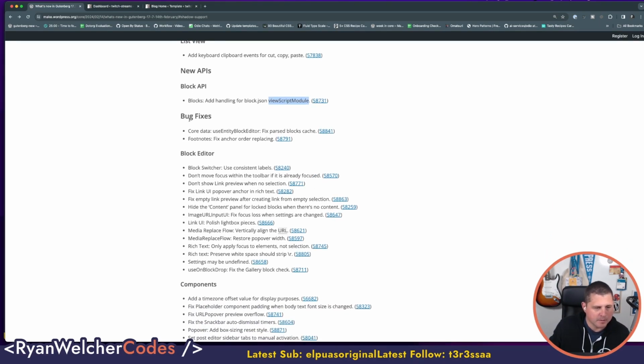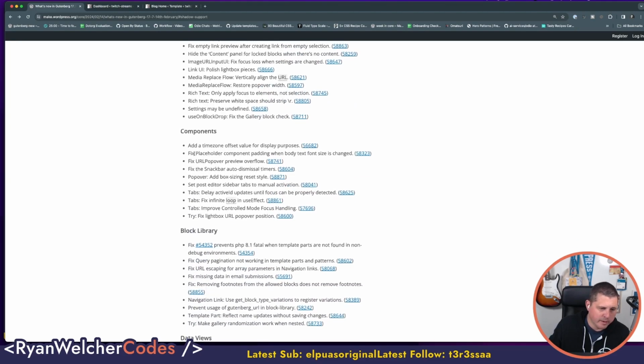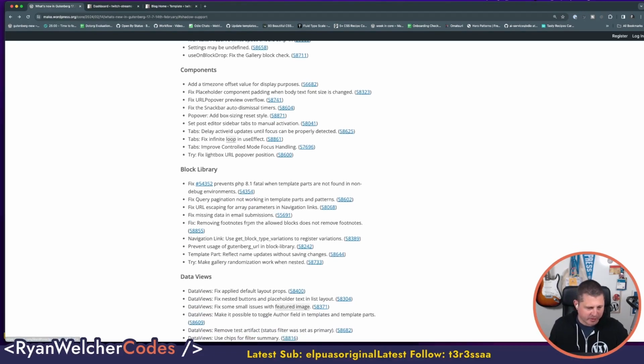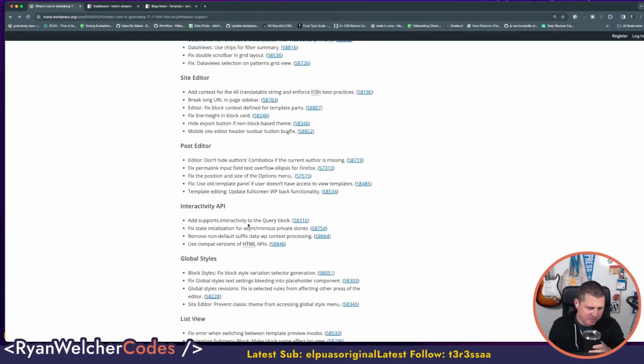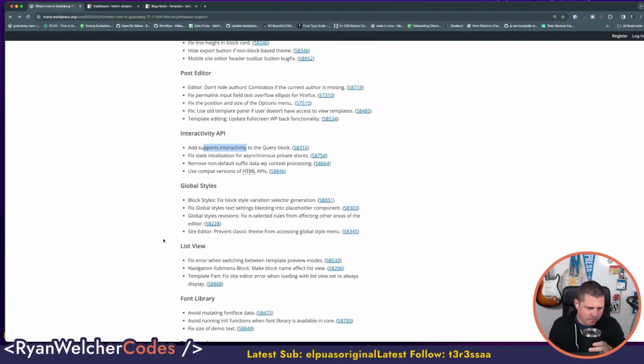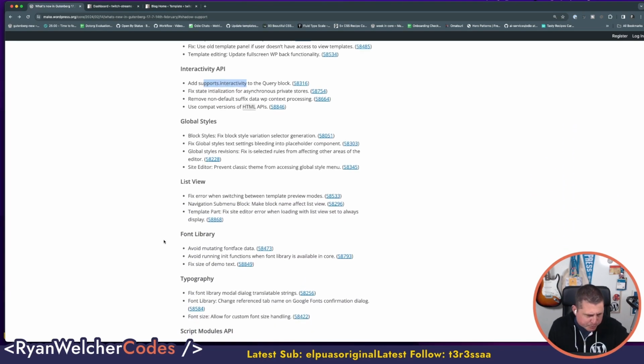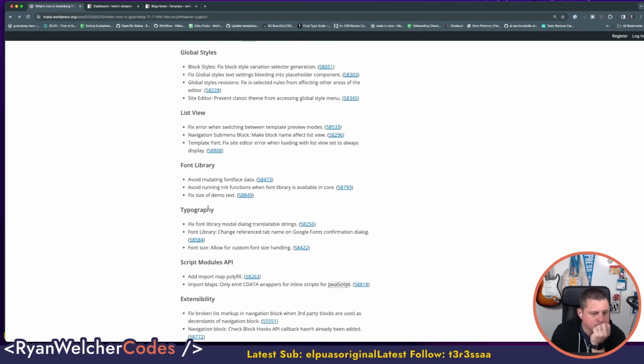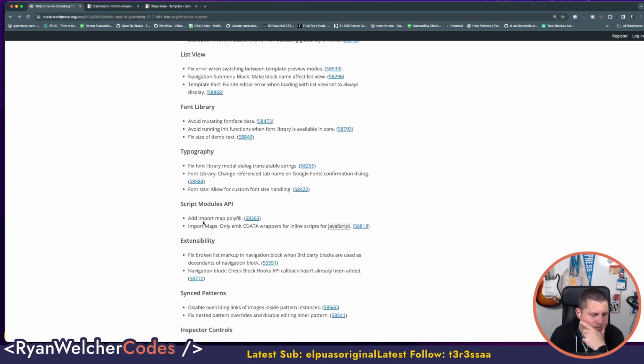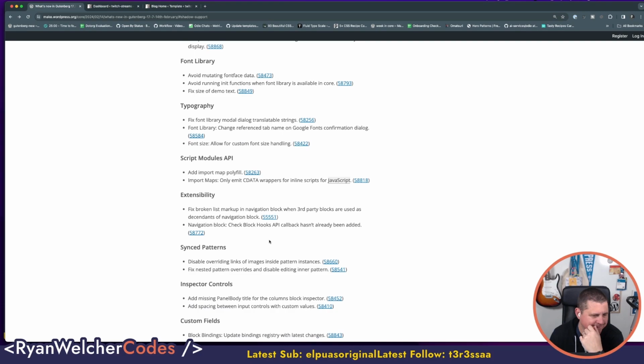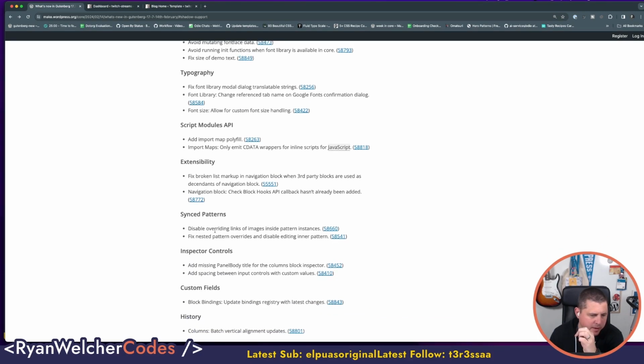Okay, bug fixes, block editor, components. Site editor. Okay, these are bug fixes. Okay, nice. Full site. Base data. Modules API. Import map folder. Only miss you referring that script for JavaScript. Okay. That's cool. Broken list, accessibility, sync patterns.